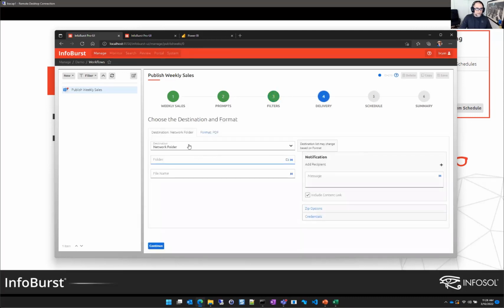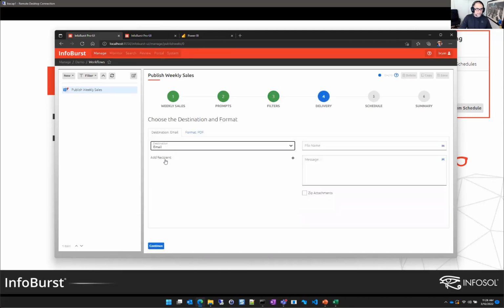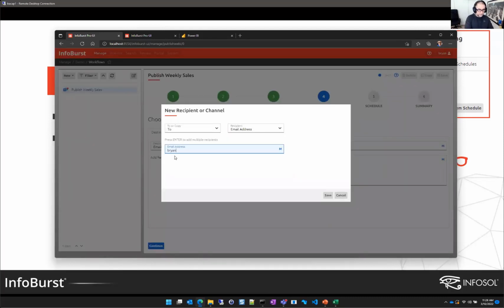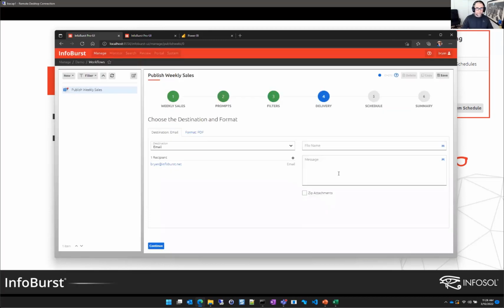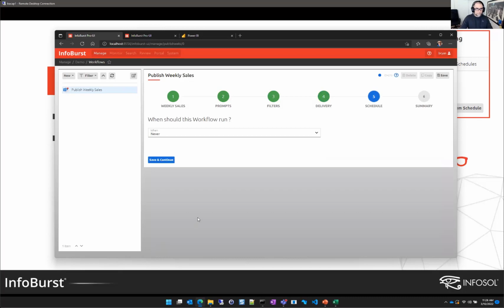Then we define a delivery. So I'm just going to say, let's send this to email, and I'll just send this to myself as a simple example. Save that. So that's the destination. And at this point, we could leverage things like custom file names with macros, a custom email message. We can do things like with PDF format, select certain tabs. All those basic options are available. So that's the delivery.